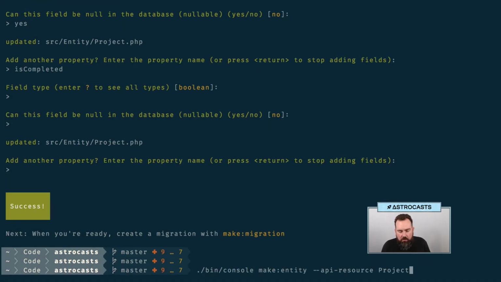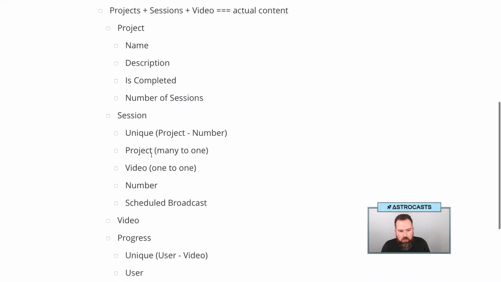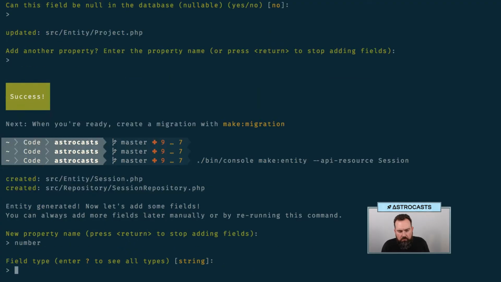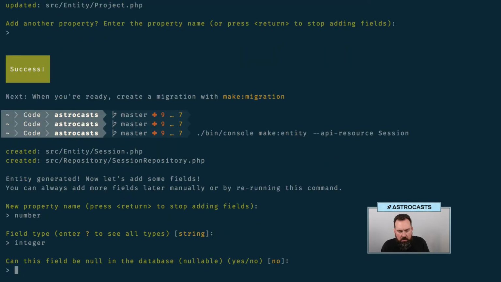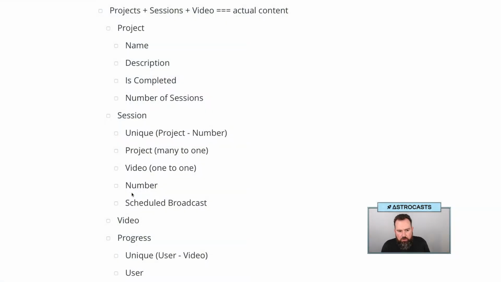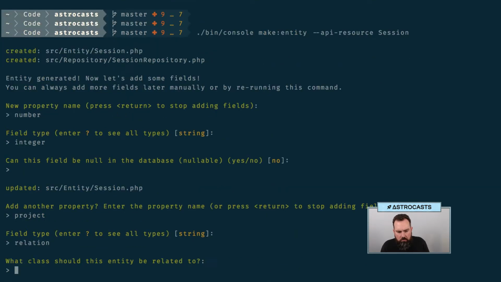Let's go ahead and move now to session. Okay, session has a number. So we'll start with number. Integer. No, it cannot be null. So let's do another property. We'll do project, relation. What class should this entity be related to? It should be related to project.